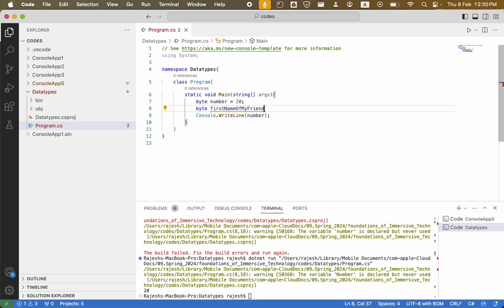There are many words; except the first word, all the remaining words have their first letter capitalized. For the first word, the first letter is small. Okay, so this is a better method to follow, because mostly C# developers follow this method. First word's first letter is small, all the remaining words' first letter is capital. Okay, this is for variables.